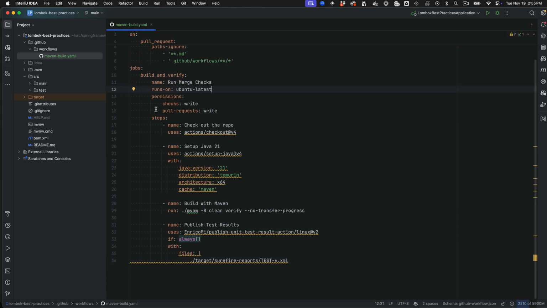So what we have here is several job steps on this. So we're going to say run merge checks. This is going to run out of Ubuntu latest. That is the Linux image that is going to be used to run the GitHub action. These permissions of write, this is going to be needed for the published test results. Otherwise, if we're just running tests, we don't need to have any permissions on this. We don't need to be able to write to the repository or to GitHub.